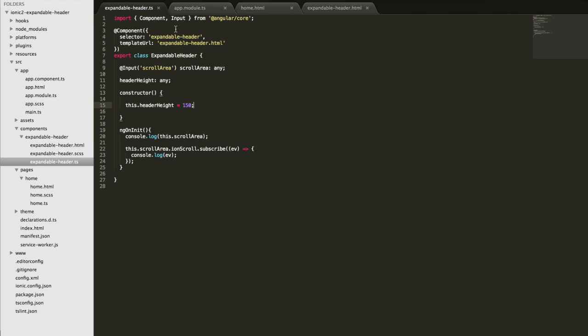And to set up that height initially, we're going to use the renderer and element ref, which will give us a reference to the native element for this component. And the renderer will allow us to set some styles on it. So I've imported that, and I'll set both of those up now. So we'll set element ref up as element, and we'll set the renderer up as renderer.